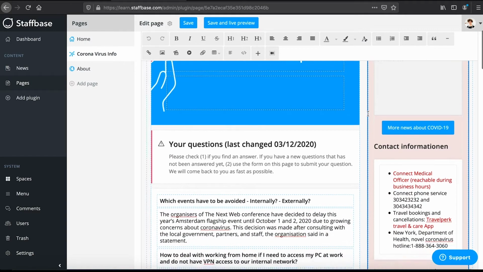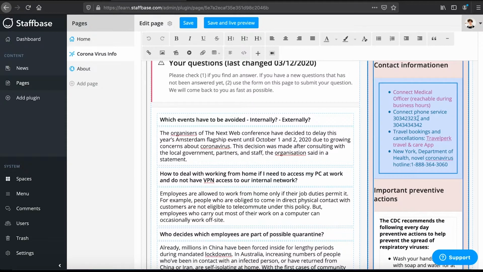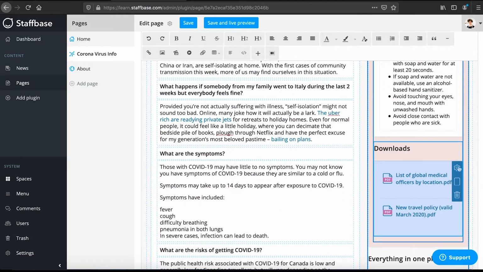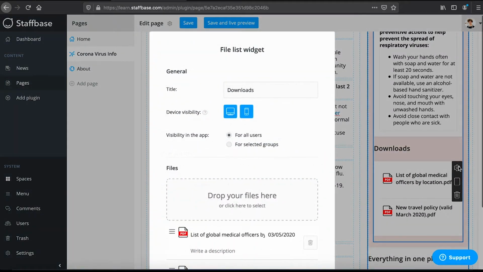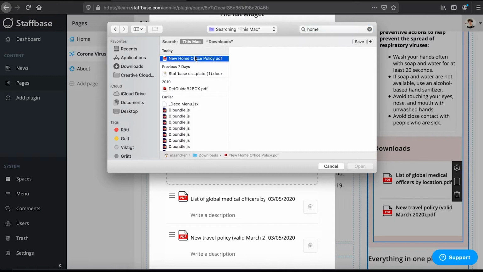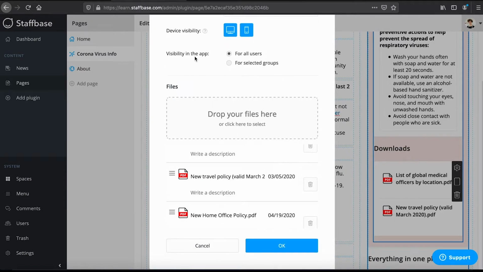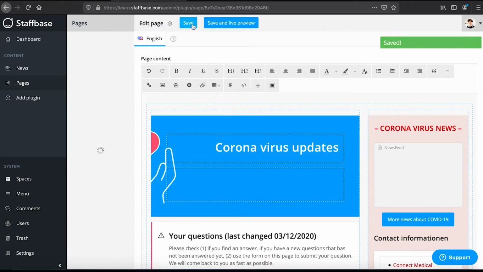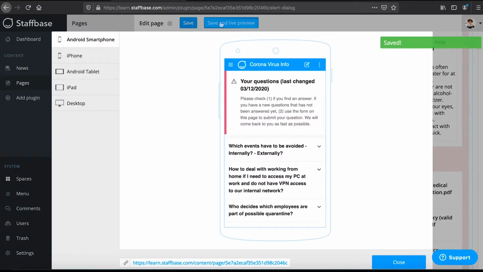You can edit page content here. For example, update a phone number, or if you would like to make a new document available for download. Save your changes at the end, or additionally, take a look at the live preview.